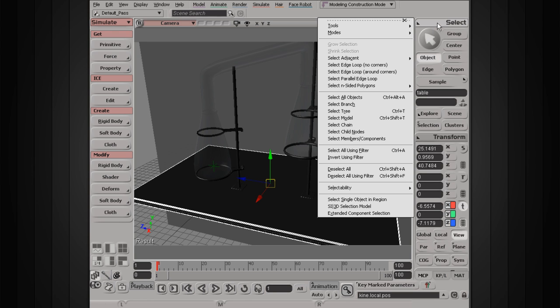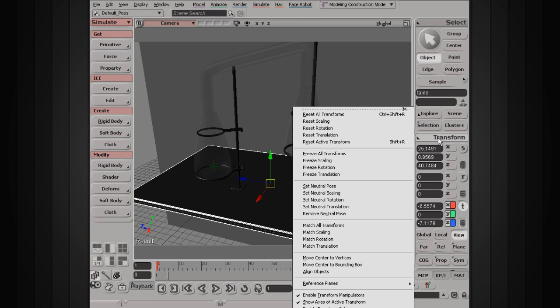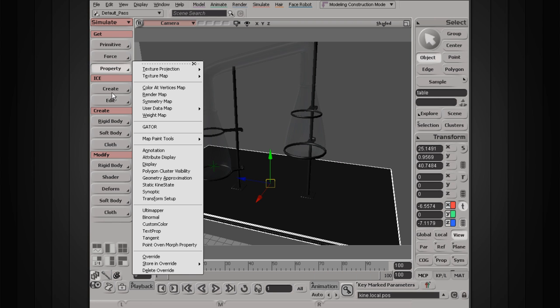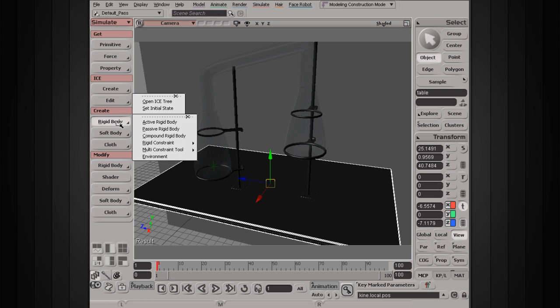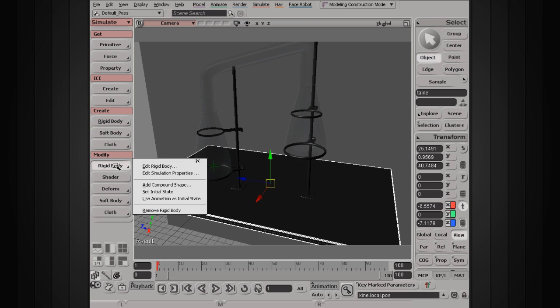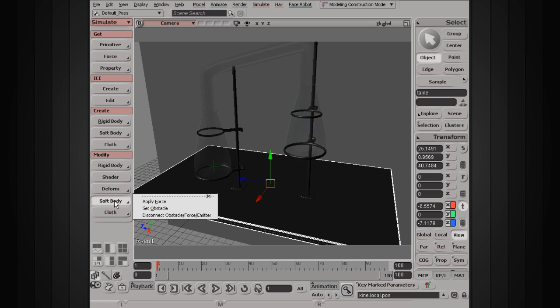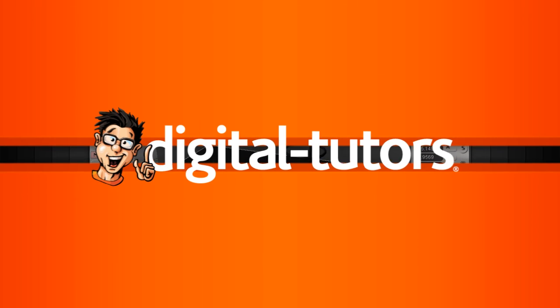You'll notice under Select, we have a lot of different options available to help us with selections, and the same can be said for our Transform. And obviously, inside of these different menus, we can create various objects or various properties, or modify existing models and objects inside our current scene. So that was just a quick overview of the Softimage interface, and in the next lesson we'll start working with ICE.